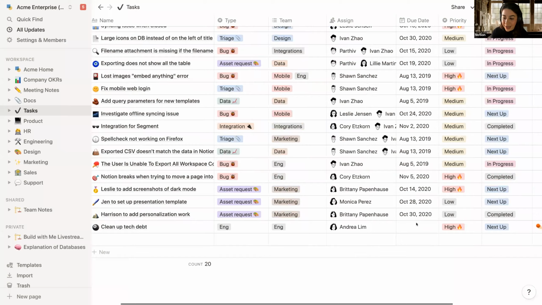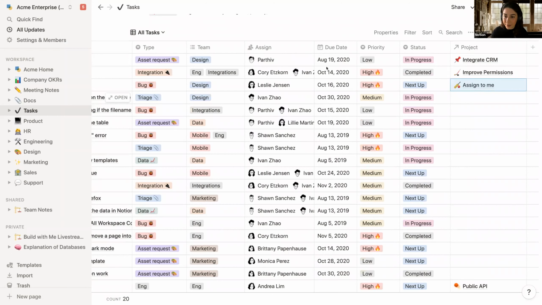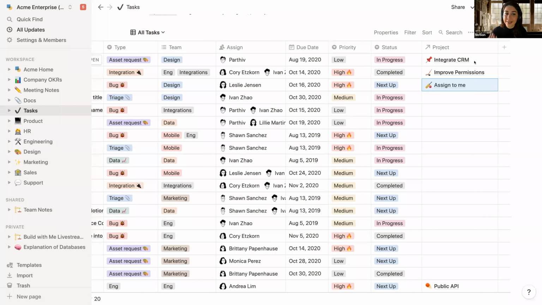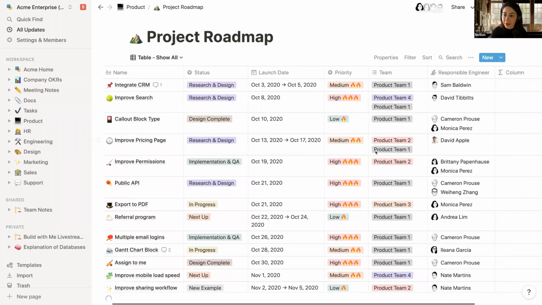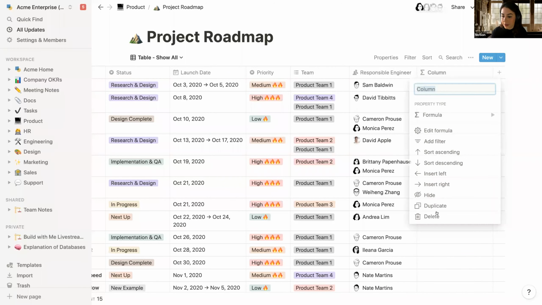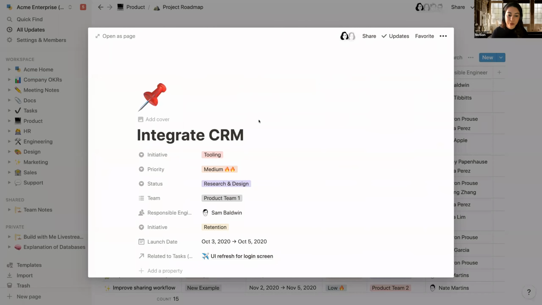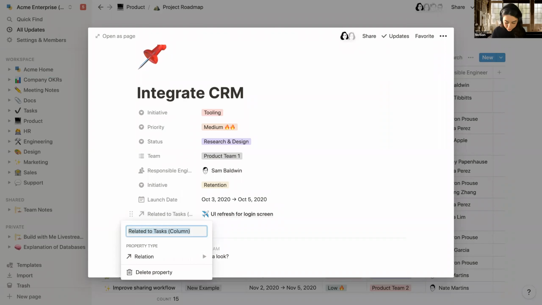Great. So as I can see, this task has been related to this project. I haven't gone through to do all of them yet, but in theory, all of the tasks would be related to a project. And this sync works both ways, which is the best part. So I can head back over to my project roadmap. And now, if I go all the way over here, oh, I need to delete this. If I were to check this out, I can see that it's been updated with a property. Now it's called related to tasks. So it's working both ways. I'm just going to call this tasks.